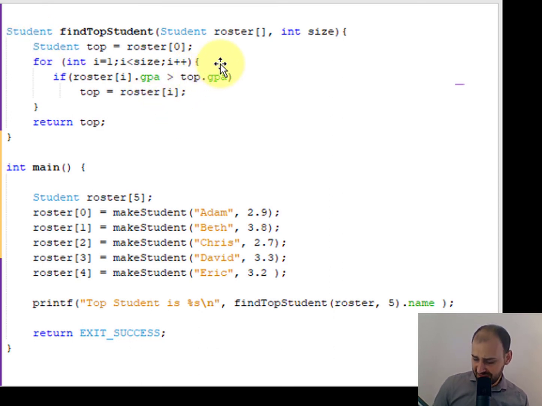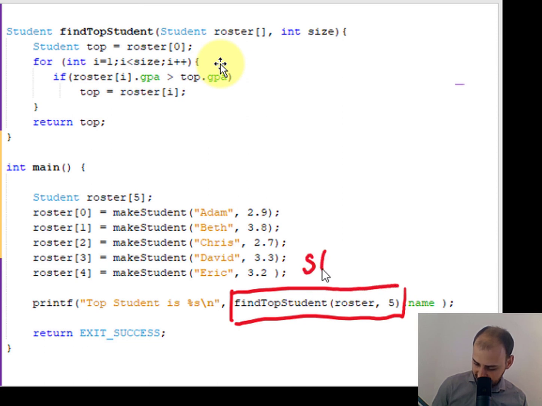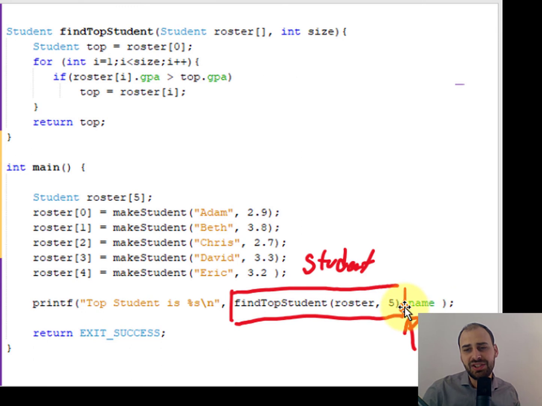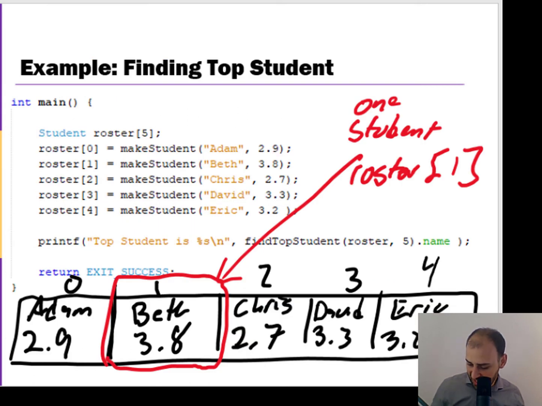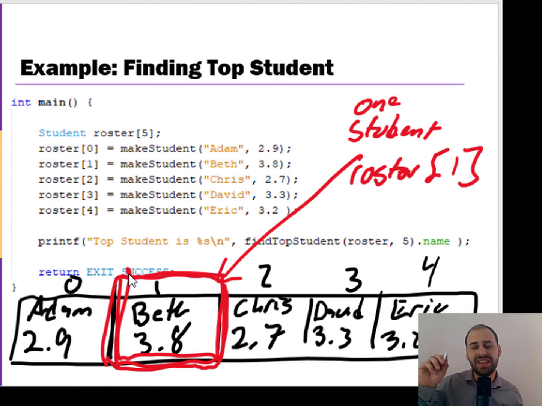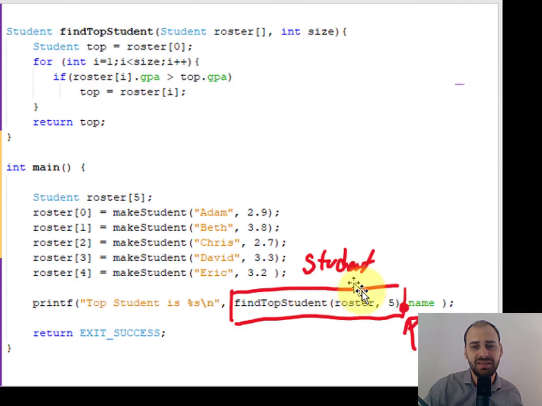Because this returns type student, I was using dot notation, dot name. The student gives me this entire block, this entire structure, so I have to say student dot and whatever variable I want. If I want to print the name, I have to say dot name.